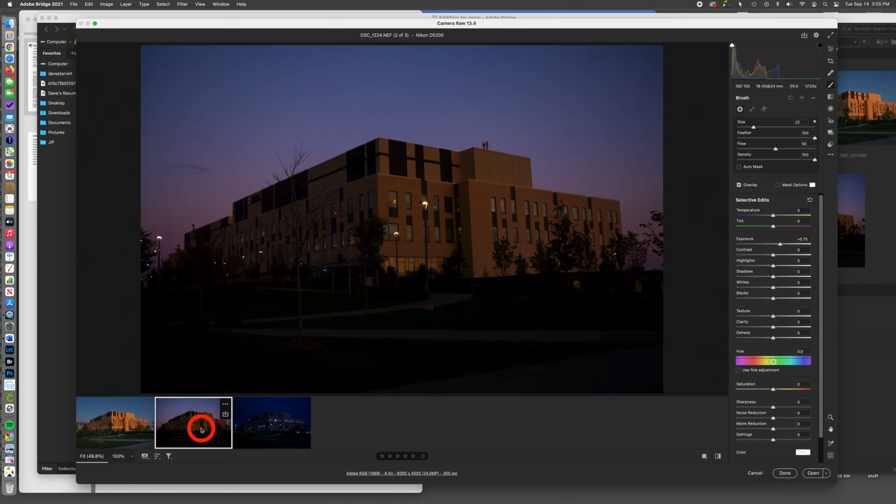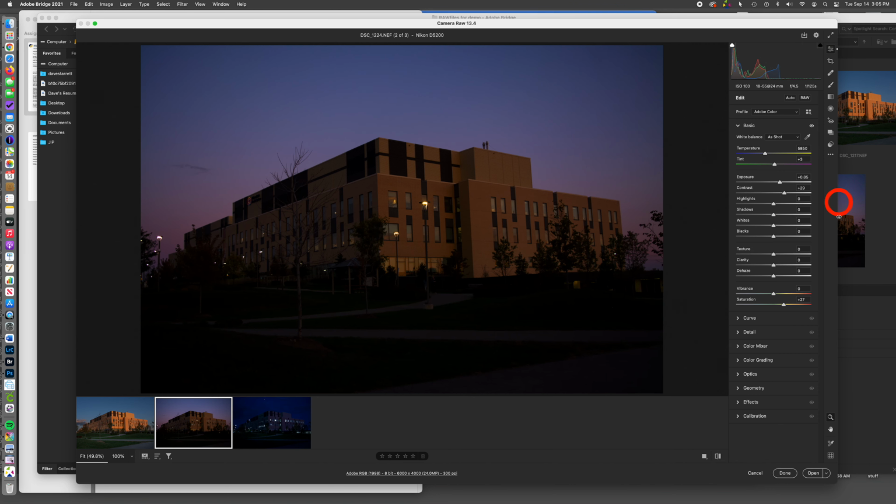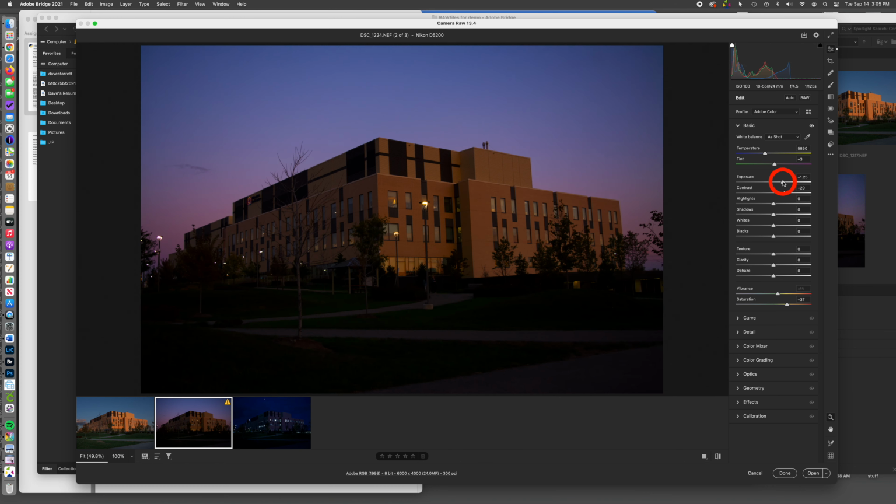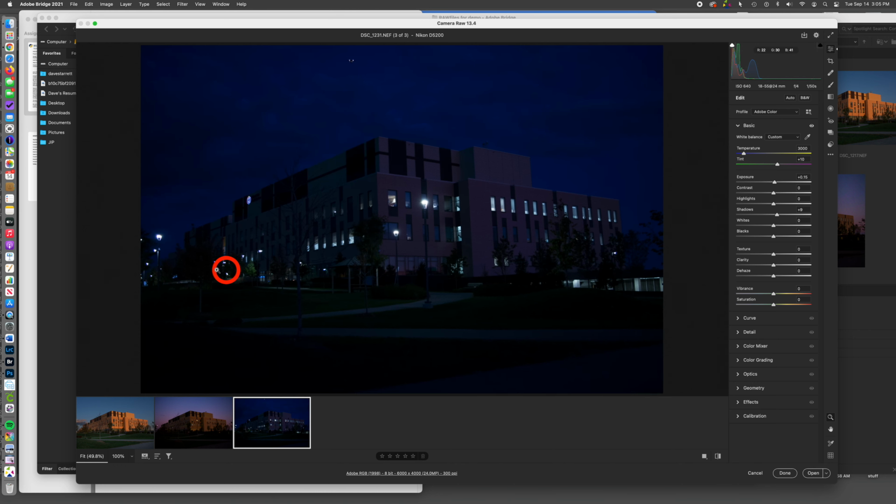This second one is the one we're using for the sky. I like that. I think that's pretty good. If anything, maybe I go a little bit over the top and change the saturation of the sky a little bit. Do I want to brighten it up? Maybe just a tad.